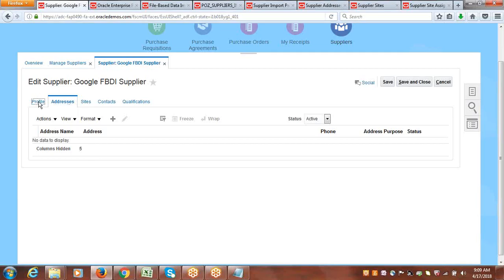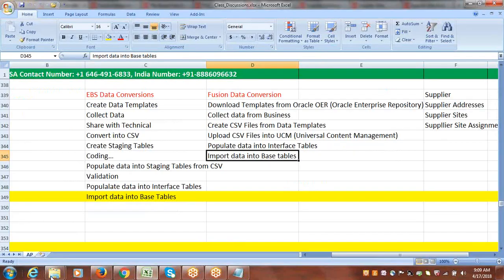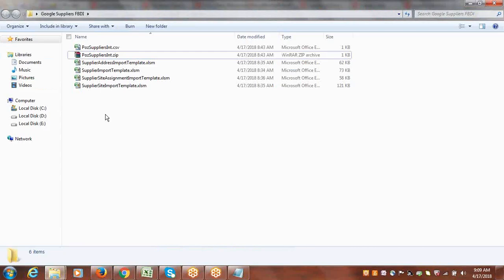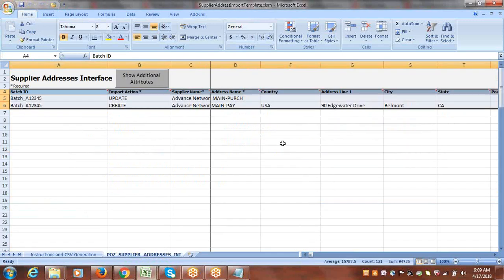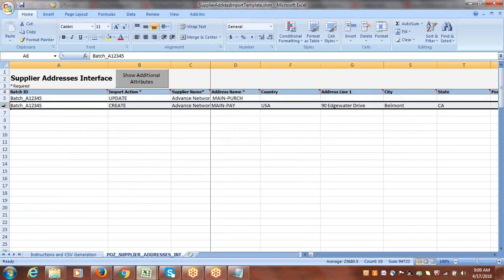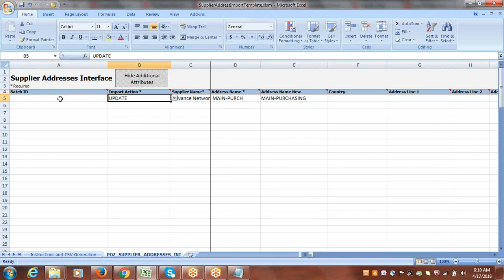Now we'll go and prepare the template for addresses. Fine, done. Now the next template, the supplier address import template. Open this template. Here also you can find the sample data. You can remove the records except one. Click on show additional attributes. Batch number is not mandatory.